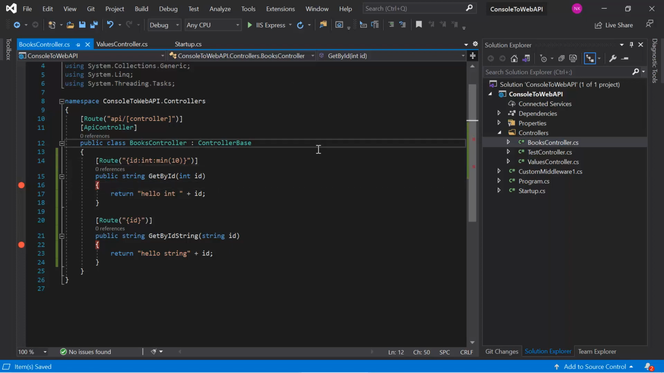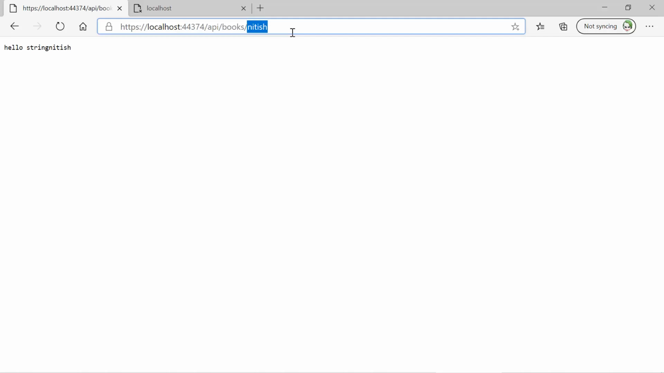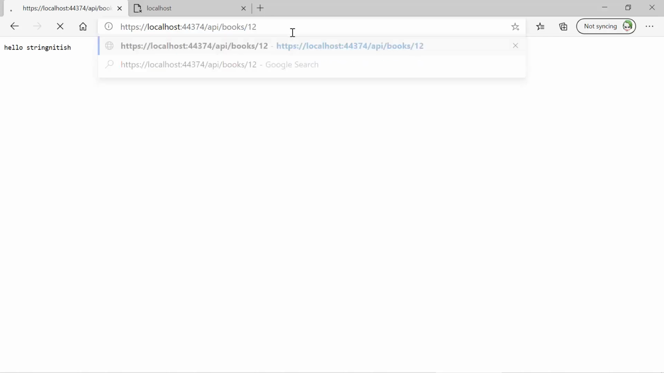Let's run this application by pressing Ctrl F5 again. Let's pass the ID. Let's say I'm passing 12. Press the Enter button.